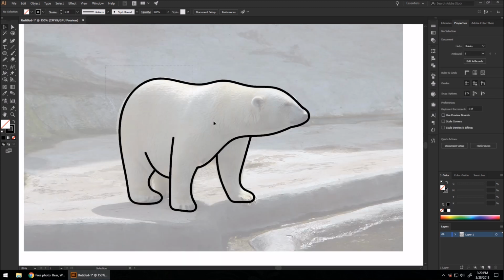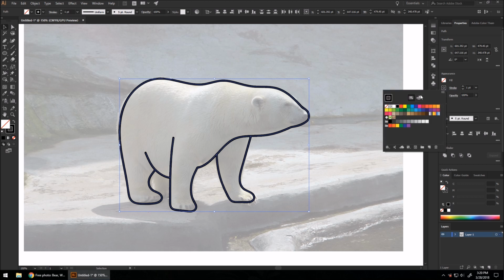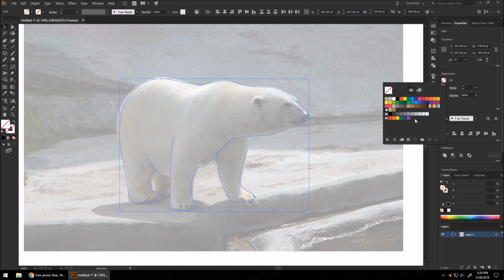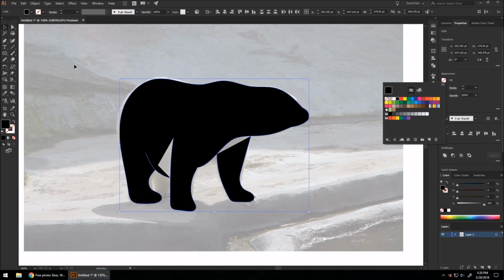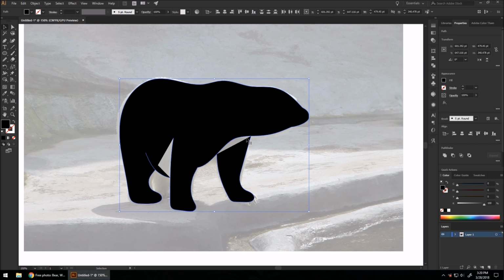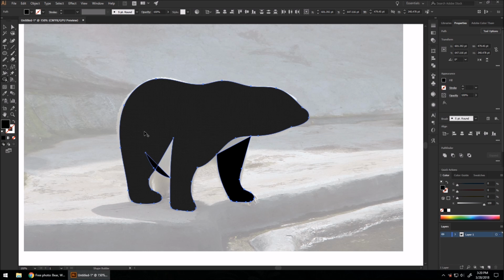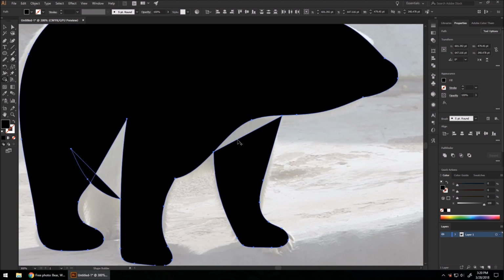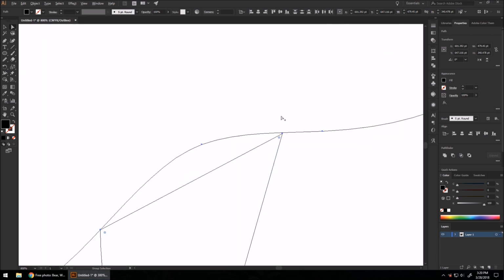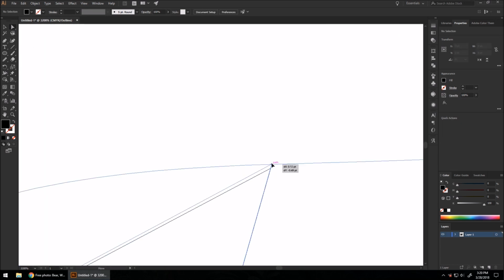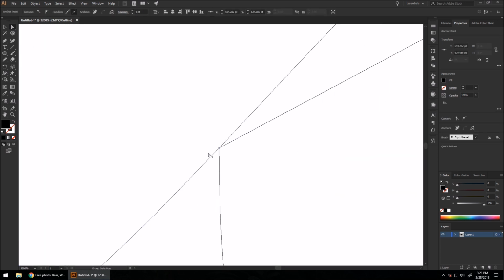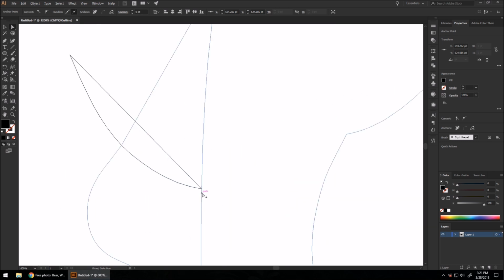Now what you can do is highlight the whole thing, get rid of the stroke on it, and make it a solid color. I'm going to use black so we can see it properly. And see what happened here is that a lot of chunks are missing from this. Let's go to our Shape Builder tool and see if we can fill these in. Make sure that your points are not making any spaces like mine are right here. Should be good.